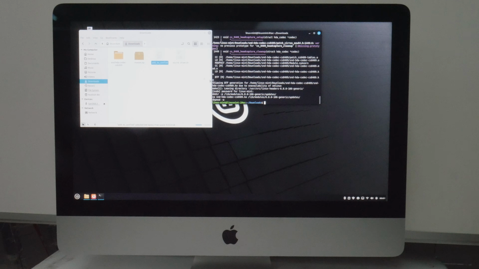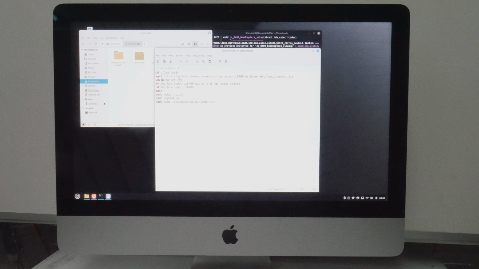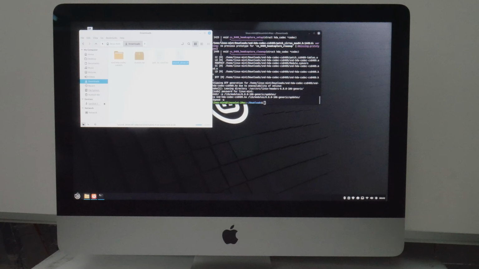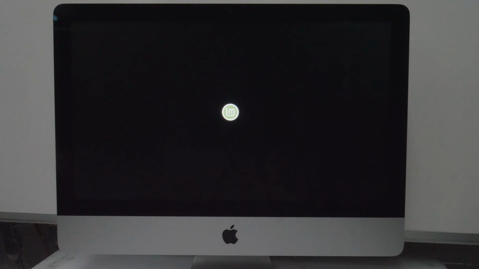So there we go. Now that has been done, it should have installed the correct drivers. So I'll just quickly show you again what is in the .sh file. So as you can see, it just downloaded the correct driver from the GitHub repository, installed it, and then created a config file for it. So now we're just going to restart our machine.